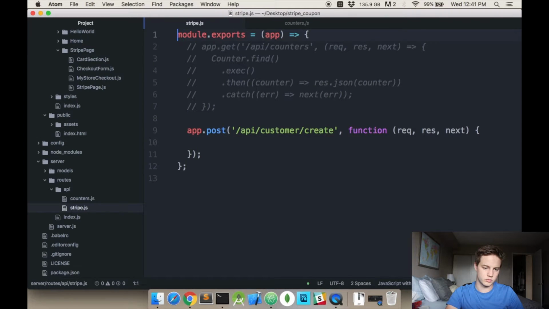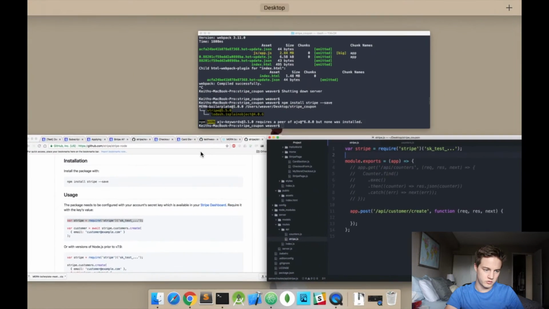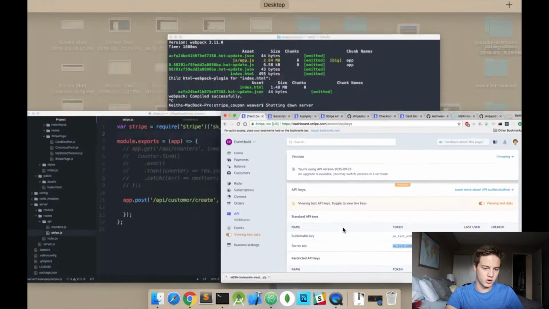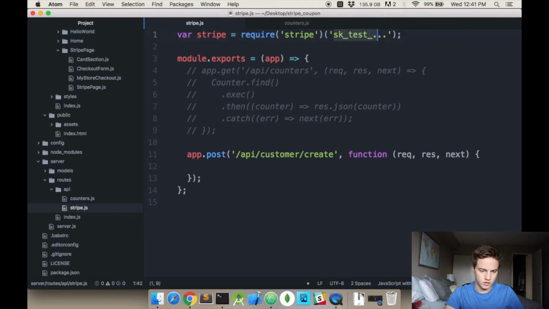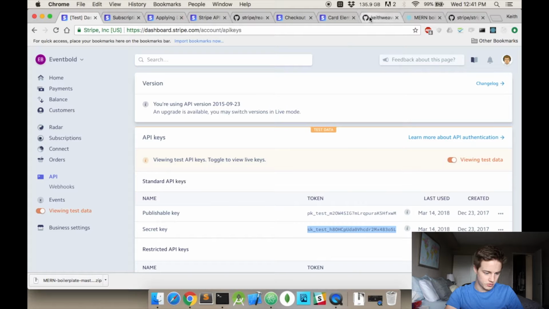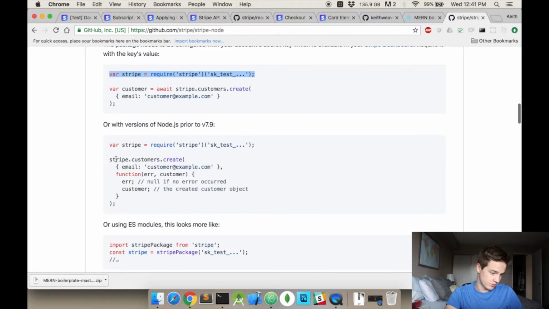So the very top of this will be needing our Stripe secret key. Here's mine. It's going to be gone by the time you see this video. It was actually gone before you saw yesterday's video. And as you can see on the Stripe node page, it shows you how to create a customer pretty simply.